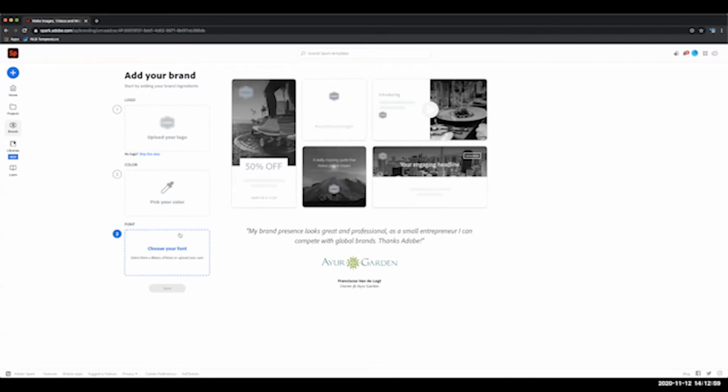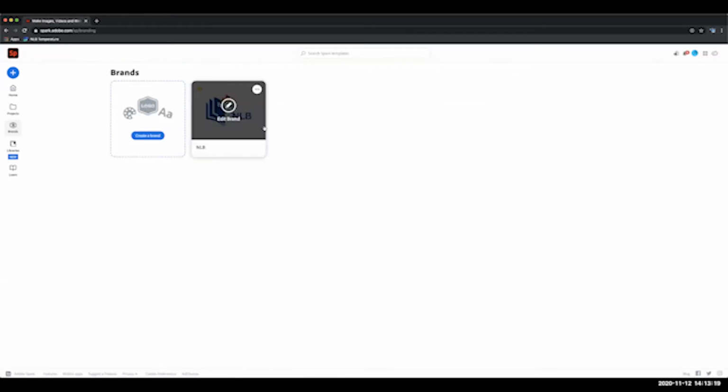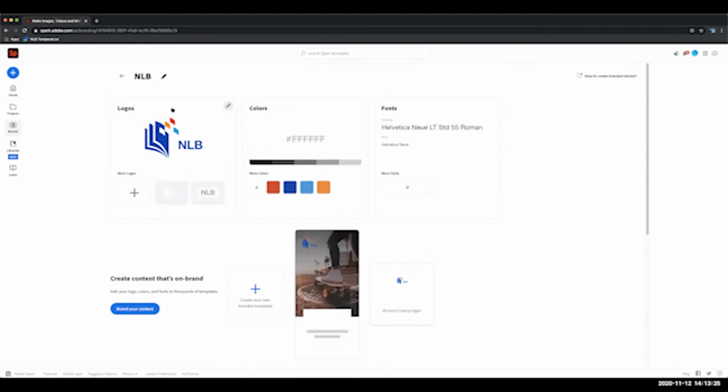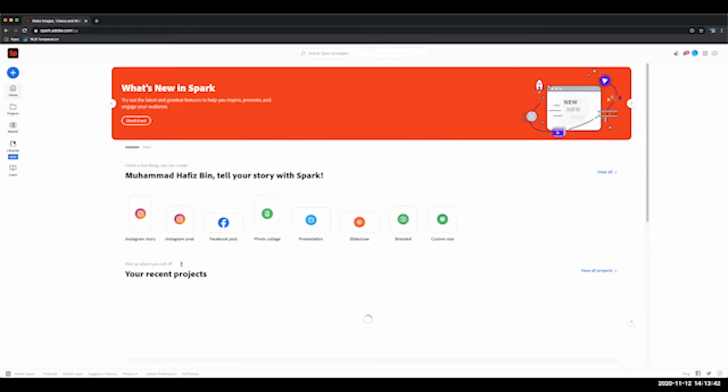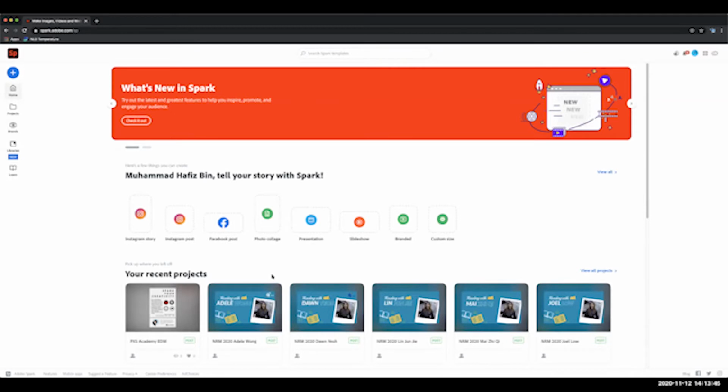The same also holds true for fonts. If you have your own fonts that are not found in Spark Post, you can upload them as well in .ttf format. Like with the logos and colors, we also have our own corporate font, which is Helvetica. Just to show you, I already created our NLB branding library. As you can see, I have here 3 versions of our logo, our corporate colors, and also our corporate font. So with that out of the way, let's proceed to start up a project.